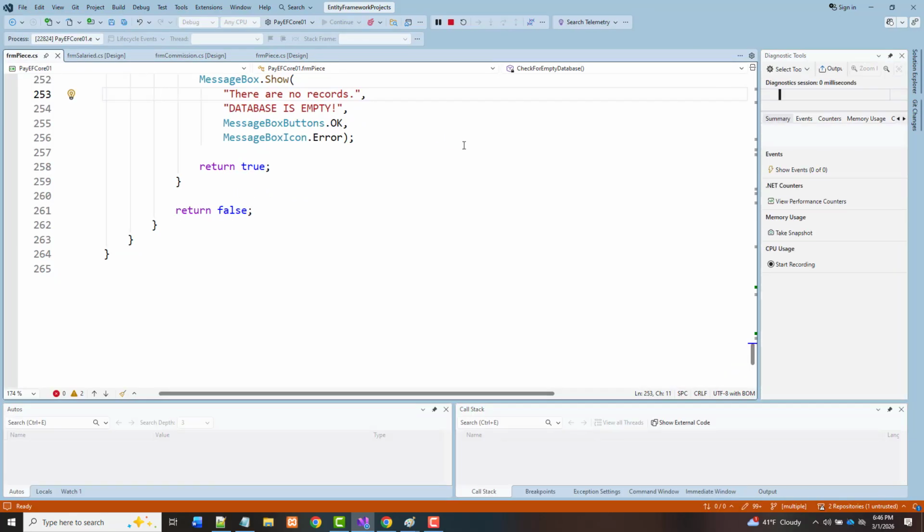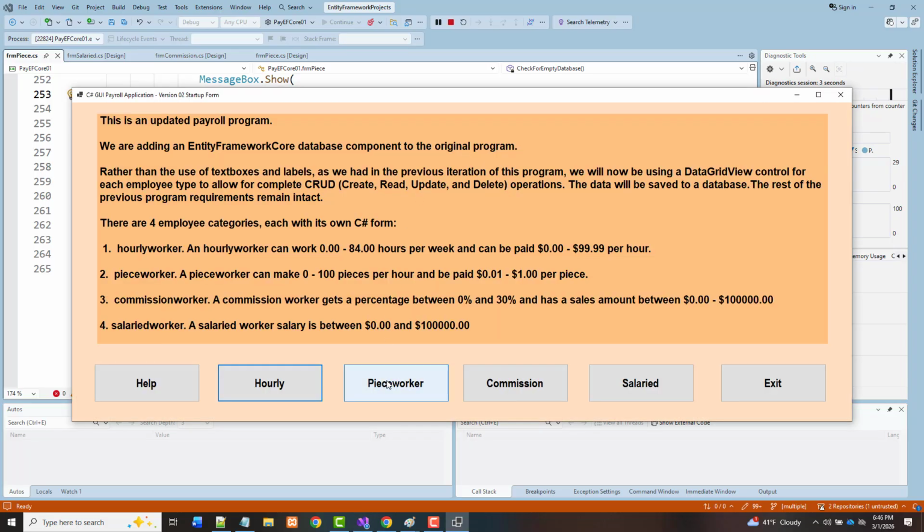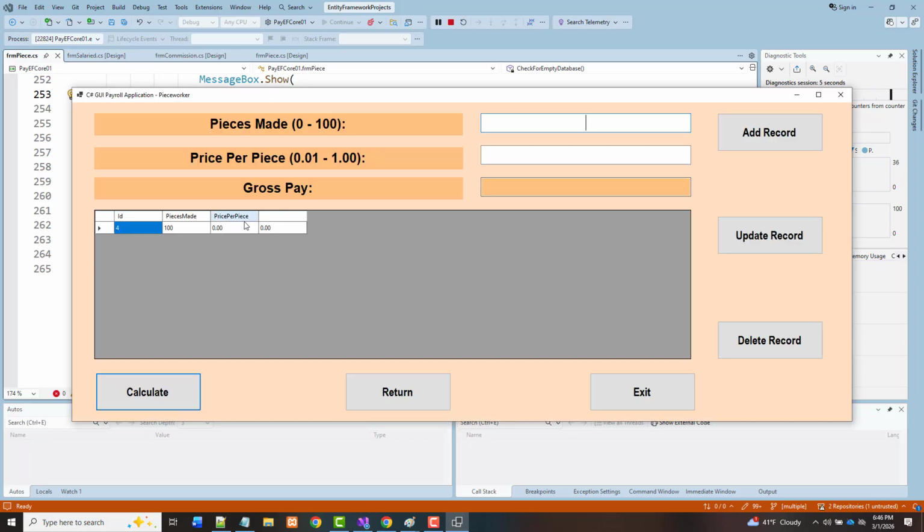All right. So we're going into Piece Worker. And there's the one I just added. Oh, price per piece and gross pay didn't work, so let's try that one again. In fact, let's see if we can fix this. How's that?